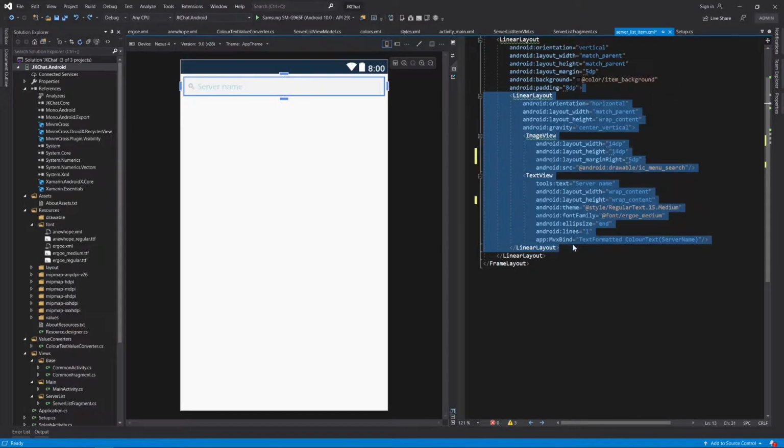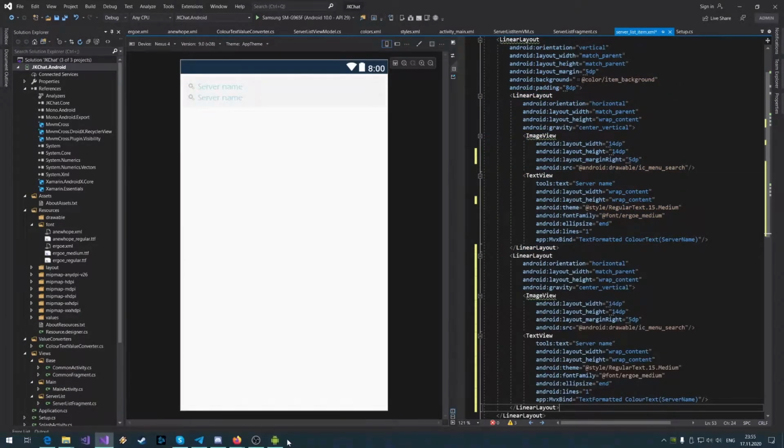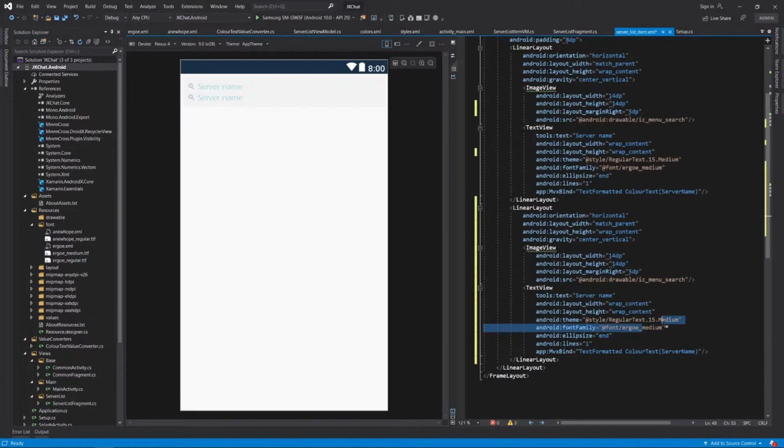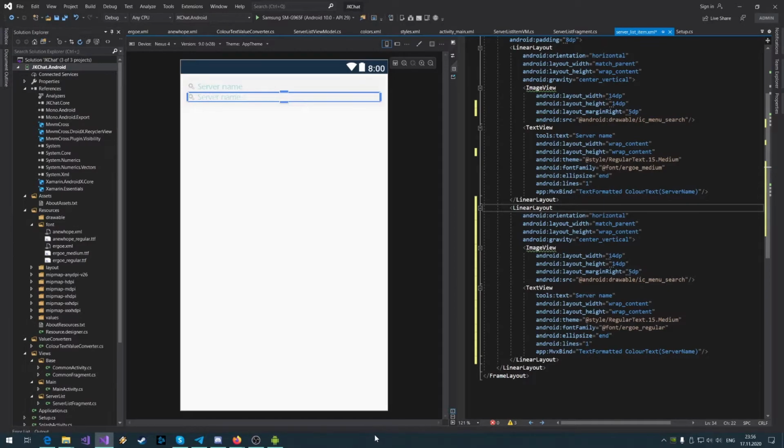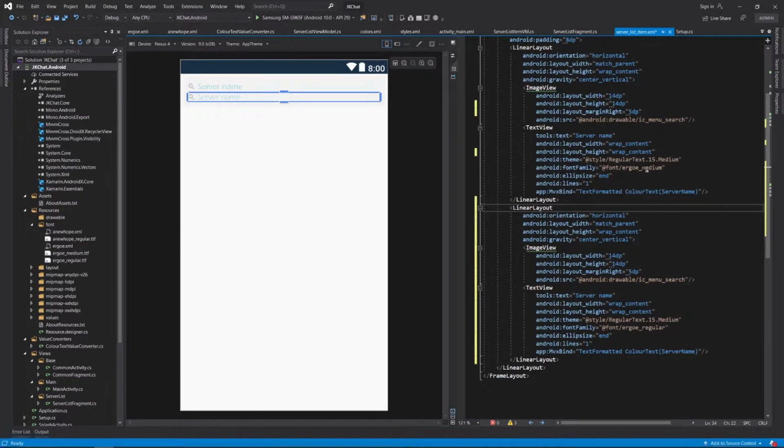Okay, let's add next line. Next line is map name, I think, and it should be regular. Wait, this is supposed to be regular and this is supposed to be medium.